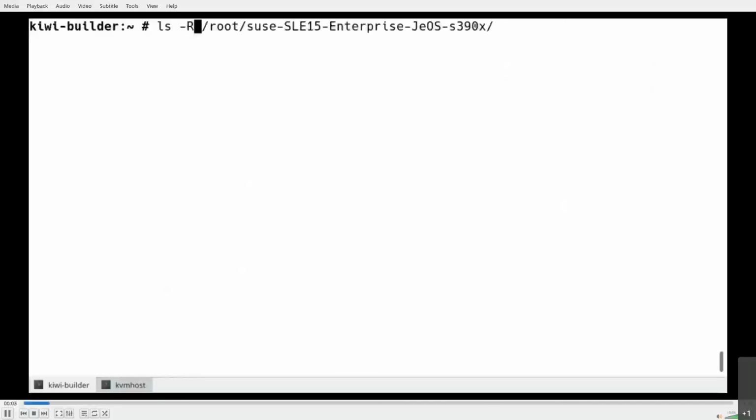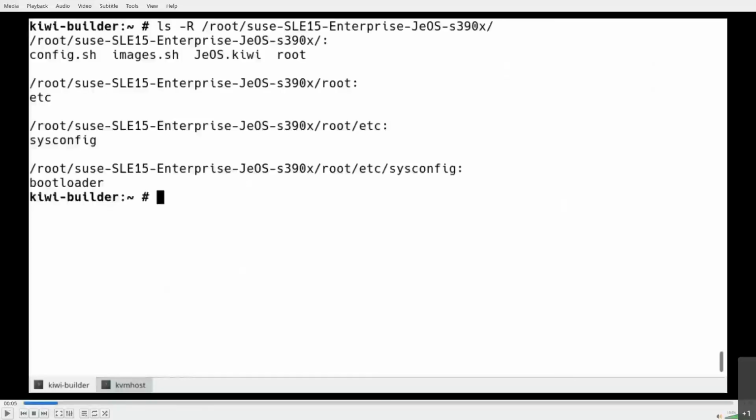And the first thing we're going to do is look at the definition directory. The definition directory here is for a SLES 15 or SLE 15 Enterprise JeOS that I've adapted from the original template in SLES, but I've adapted it to S390X. You can see that it's got the .kiwi file, that's the XML file. It's got the script files, config.sh and images.sh. It has a root directory, and I could be pointing to these things. In the root directory, I actually have a bootloader file and etc sysconfig.